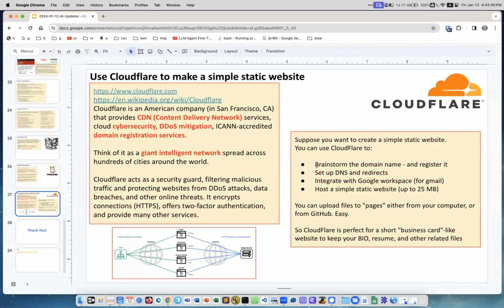You go there, first of all, you can register your website there. You check if the website is already registered or not, you try different things, it gives you some suggestions, and you register. It's very cheap. Like I registered one yesterday, it's less than $10 for a .com domain. Then set up DNS and redirects. It's very easy and it does a lot of work for you. You can easily integrate it with your Google Workspace. So if you want to have your email, like lev@yourdomain.com, right? Google will talk to Cloudflare and set up everything automatically.